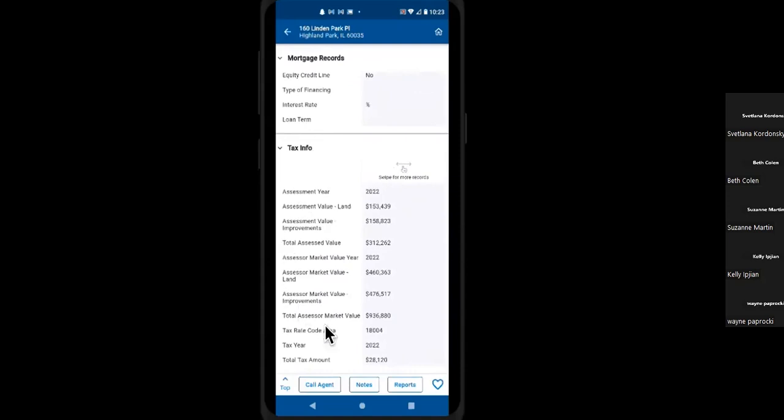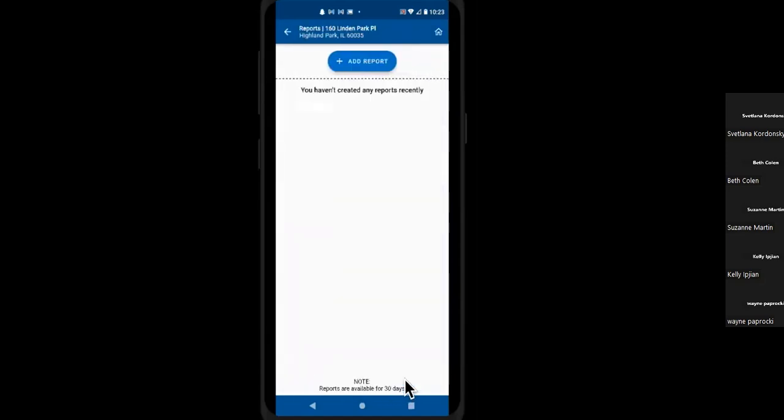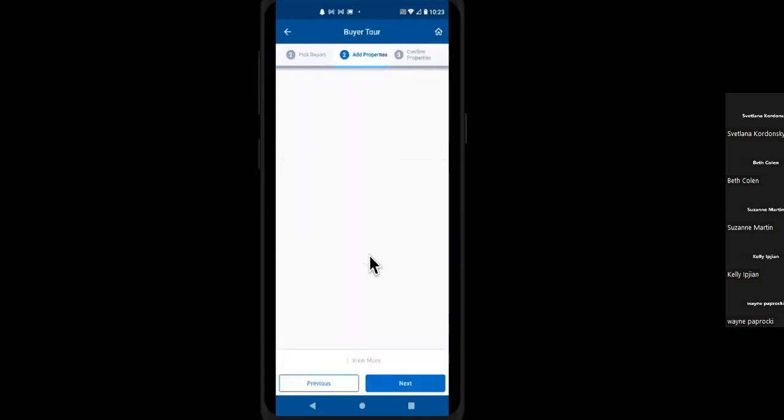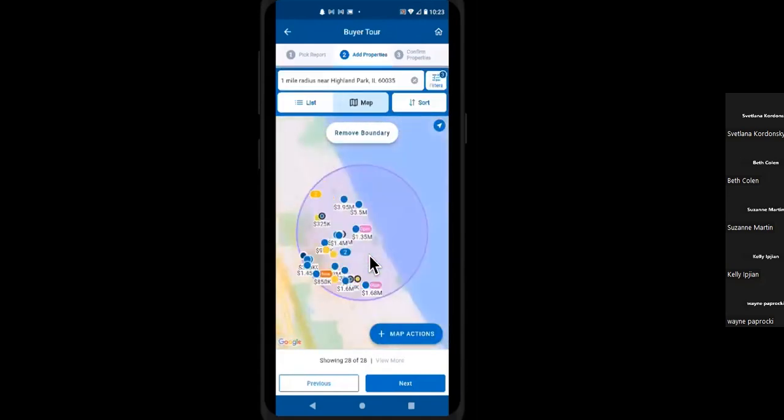Now, if we wanted to, again, at the very bottom, we can call the listing agent. We can add a note to the property, or we can run a report. So let's click on report and let's hit add report. And here we can see again, all those great reports are available for us. Now there's one report that's available on the mobile app, but not on the website, and that's called the buyer tour. So if we wanted to put that together, we can go ahead and do that right here on the mobile app. It's going to bring up now all of the active listings that are around this property. And the easiest one, I think, is if we go to the list view.